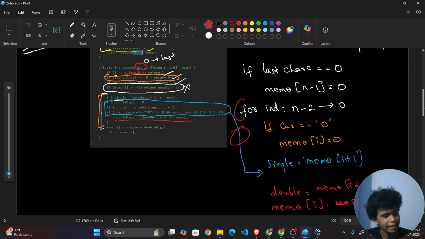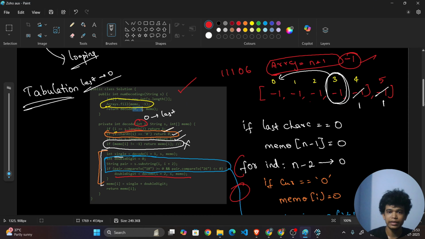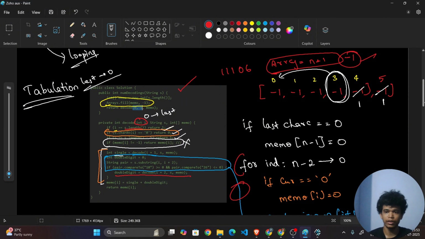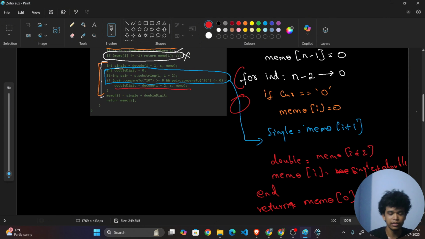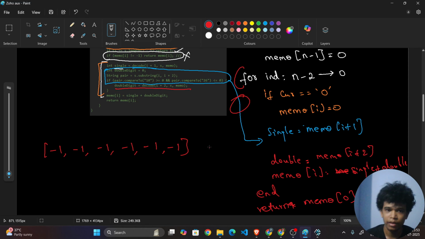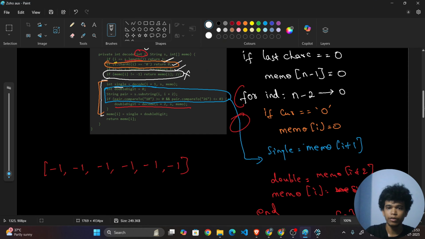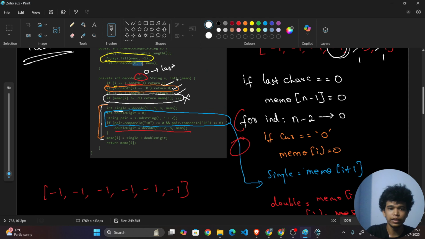Now let us try to run this for the example 11106, so that you can understand this clearly. So -1, -1, -1, -1, -1, and then -1. This is my initial array. And at the top of this, I have already told you what the base condition will be.